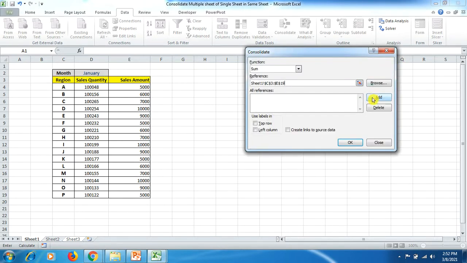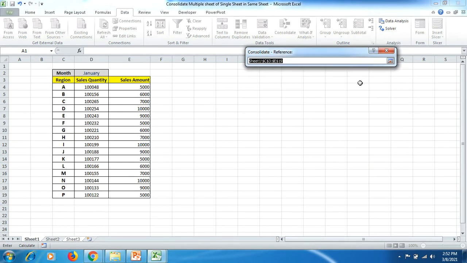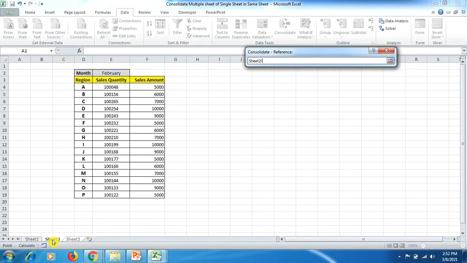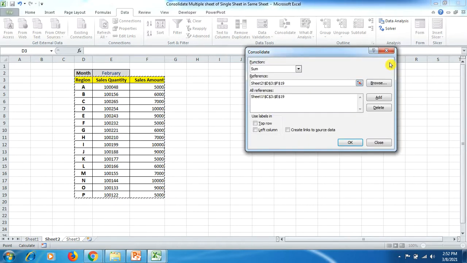Here come to the Add option, click on Add. Again go back to the downward arrow, click over there. This time go to sheet number 2, select the data and click Add. This means both sheets' data, which is similar in headings but different in cells, is now being added here in All references.